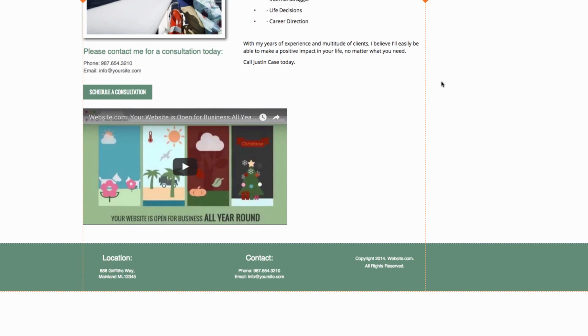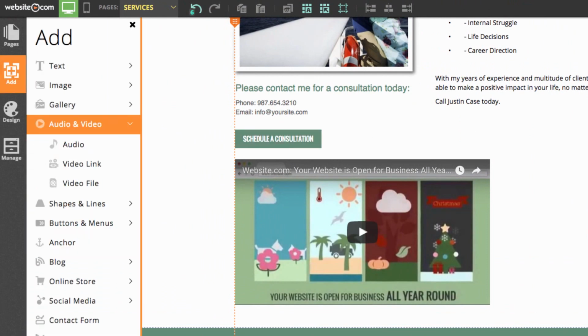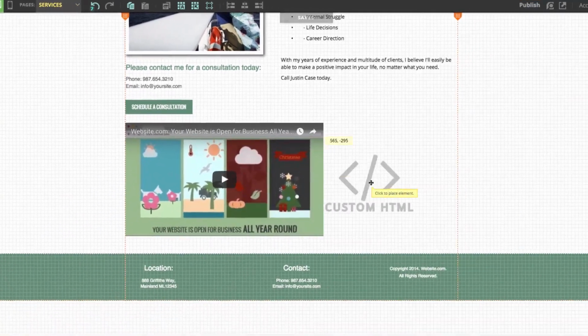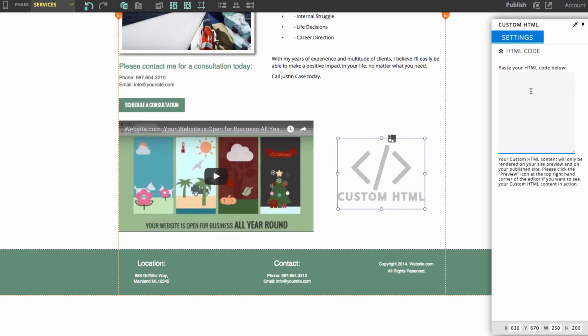And there we go. We can also add an RSS feed using our HTML widget tool found in the sidebar. So like the video, we'll go to Add, and we'll choose Custom HTML. And how about I put this right here? Now to edit which HTML code is displayed, we can click Edit HTML Code, and we'll paste in HTML code that we get from an external source right here.